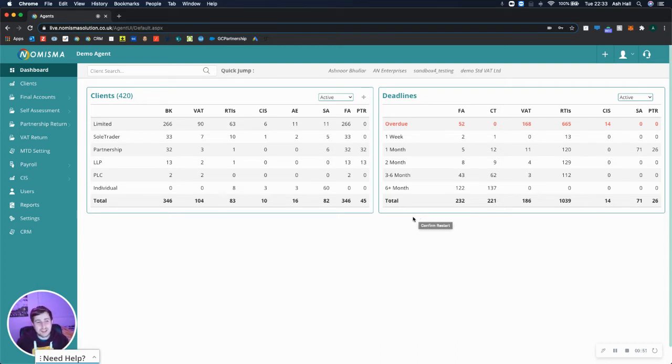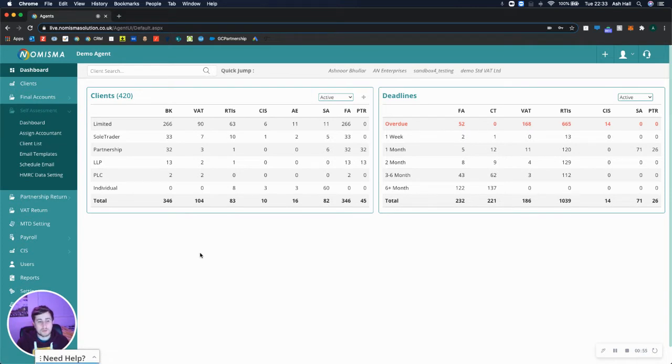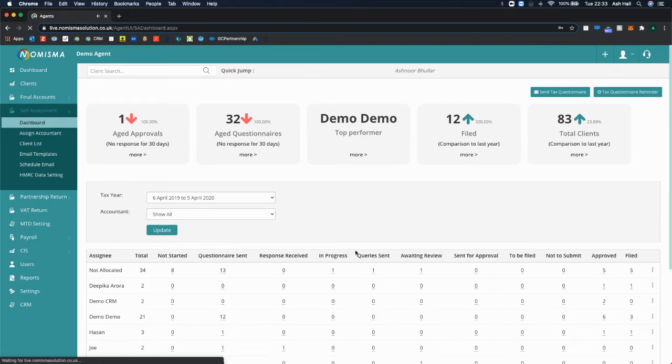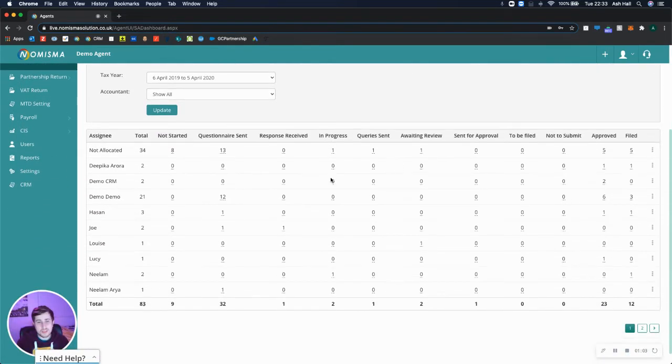On the left menu, you can select the self-assessments section of Numisma, and we can go to the dashboard. On the dashboard, you have some KPIs in relation to self-assessment, but the real magic is down below, where you've got your table of all of the staff that are working on the self-assessments. In addition to this table, you've got the assignee for each task, but you've also got a non-allocated pool so that you can begin dishing out the work to different members of staff.